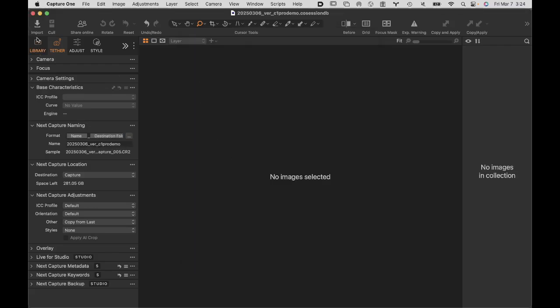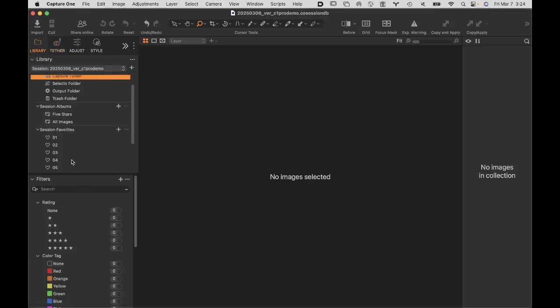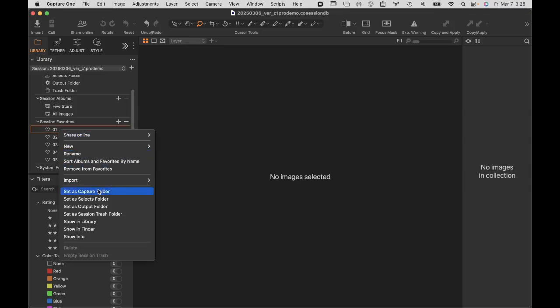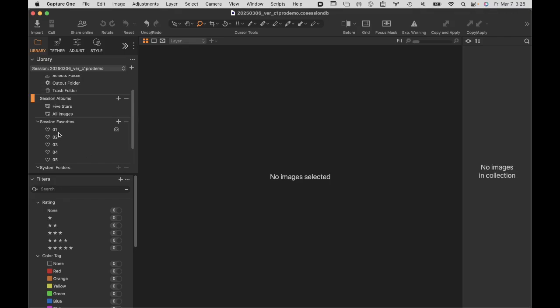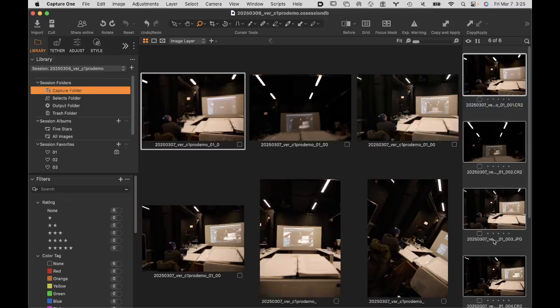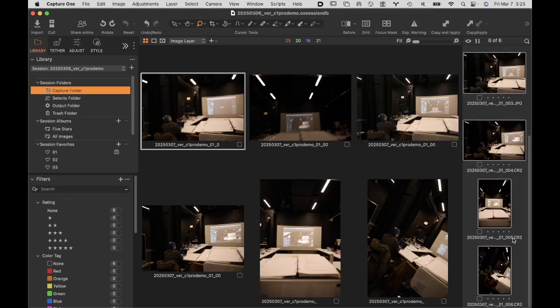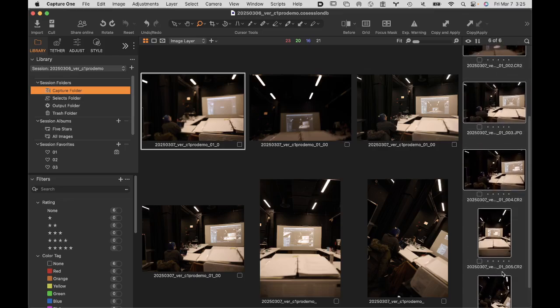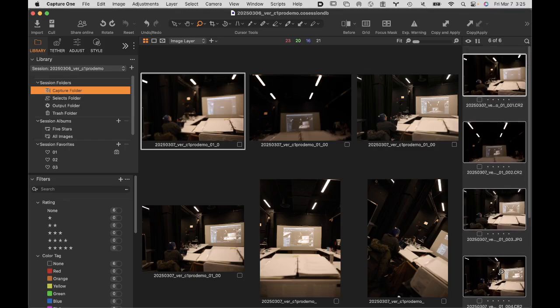So I'm going to go back to my library. And I will control click on 1 and say set this as my Capture folder. I'm going to click on my Capture folder. I don't see any images right now. It's because you haven't clicked on Capture folder to show it to you. So I have got 6, 5, 4, 3, 2, 1.